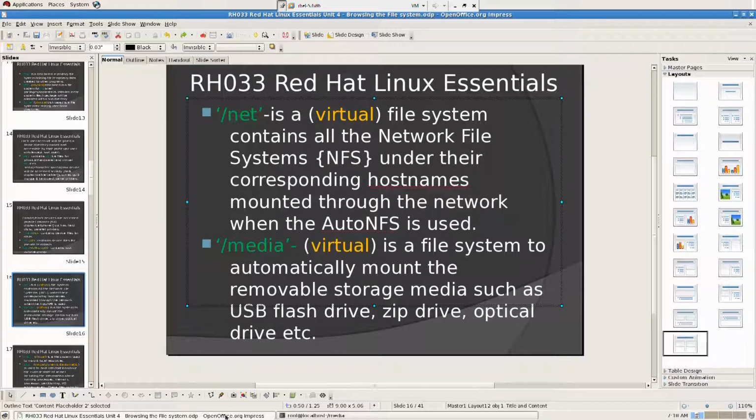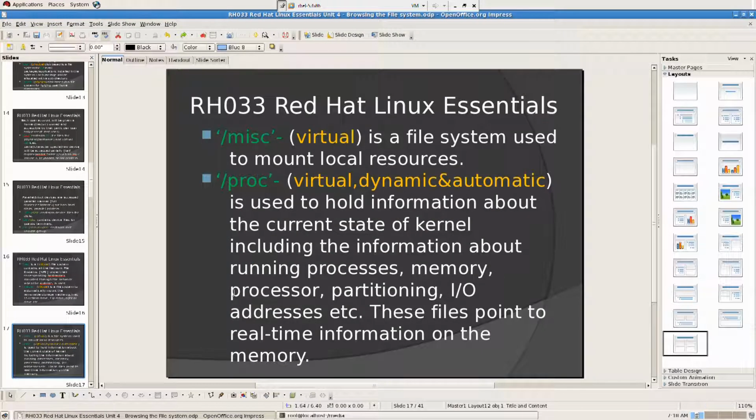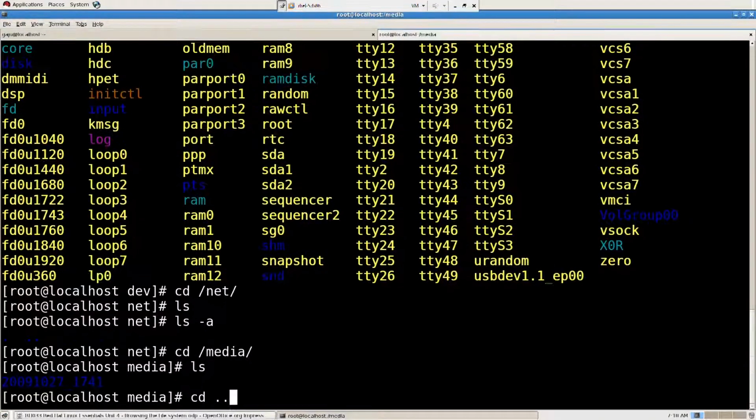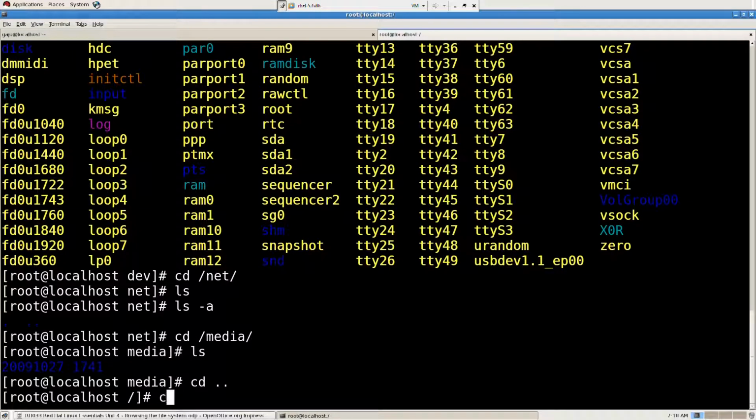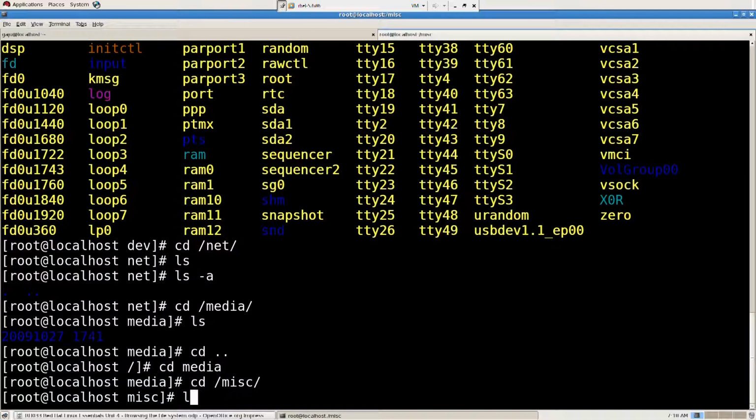And then after that, we have misc, which is a file system used to mount local resources. That is something amazing. Slash misc is a virtual file system used to mount local resources. If you have any local resources, then you can mount them under misc, or miscellaneous. That's why it says miscellaneous. Root means the top directory. I can say misc, so it would go to that directory. Right now I have nothing because I have not mounted anything there.